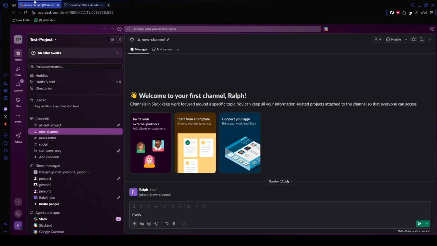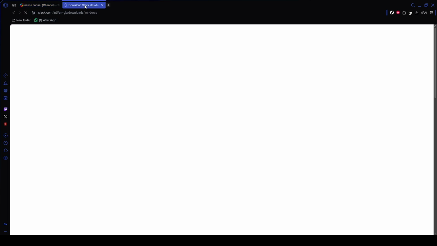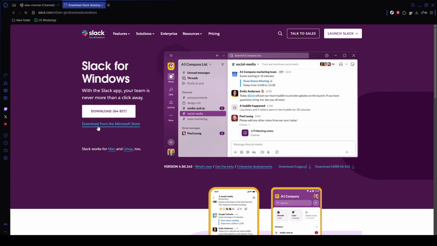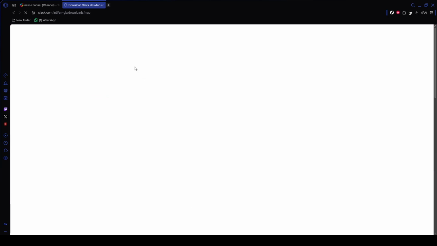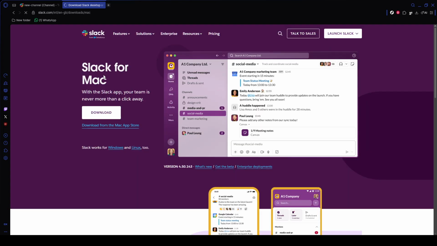Next, remove the directly downloaded version of Slack from your Mac. Open Finder, then click Applications in the sidebar on the left. Scroll until you find slack.app. Once you see it, right-click it or Control-click if needed, and choose Move to Trash. You can also use the Command and Delete shortcut if you prefer.